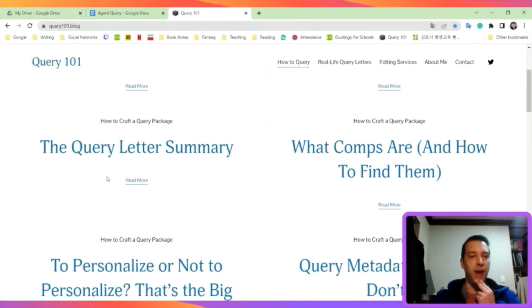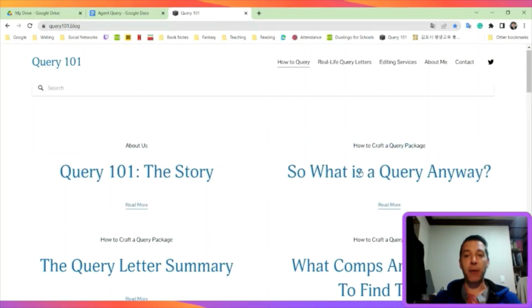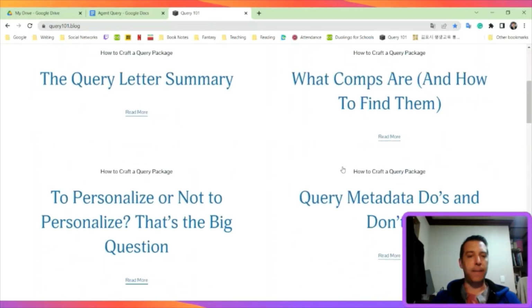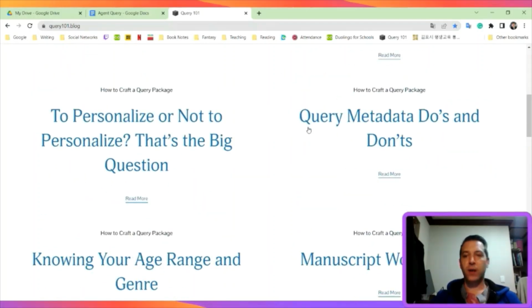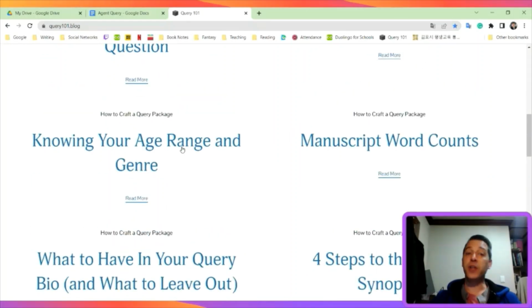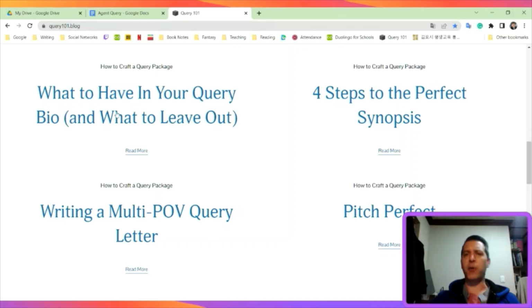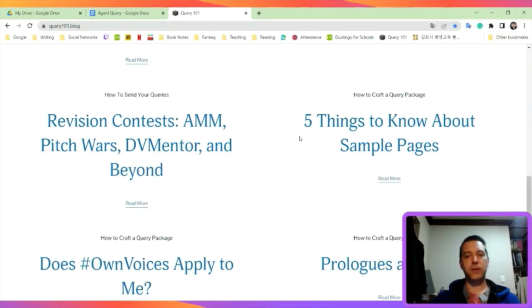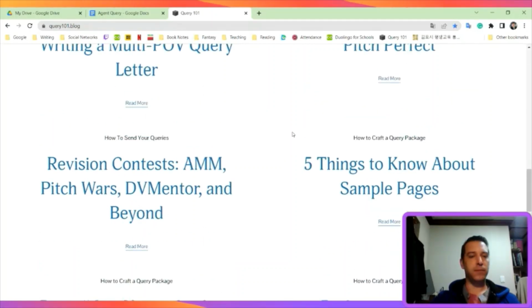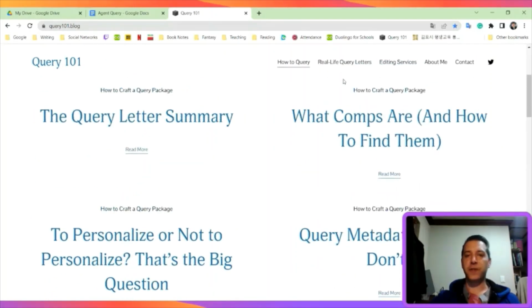I think the query letter summary section was very helpful. Comps, that was very helpful. What else was good? Query metadata, do's and don'ts. Knowing your age range and genre is definitely helpful. The bio part, I think, was really helpful. The rest was kind of hit and miss. But there's a lot of useful information there.